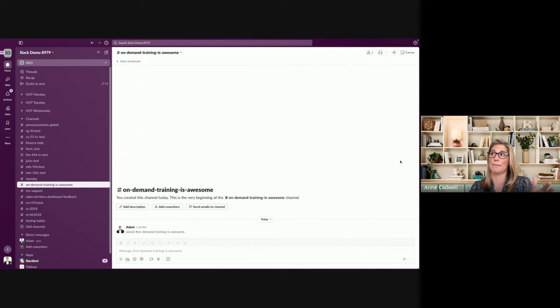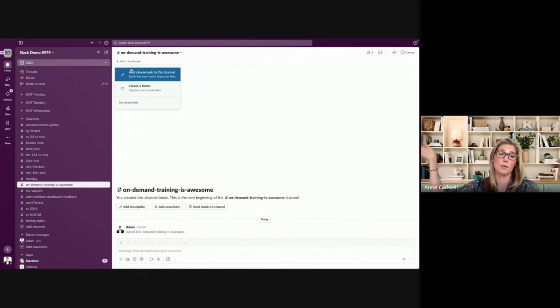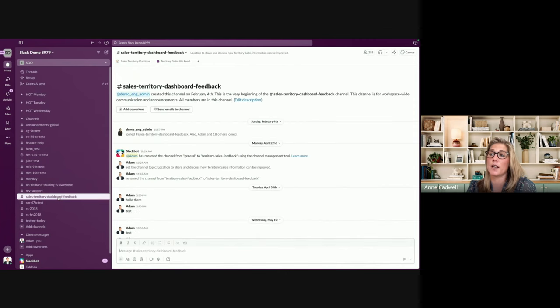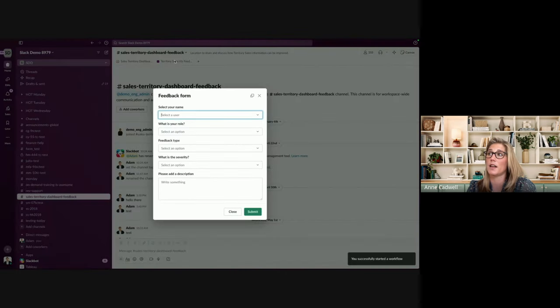Now we are sending people here, but they're being sent to a blank location. So we, again, could add that bookmark to the Tableau visualization that we upload. So this channel is not only hosting the feedback form, but it's also hosting the asset. But we really want to build the workflow. So let's go back to that other example.